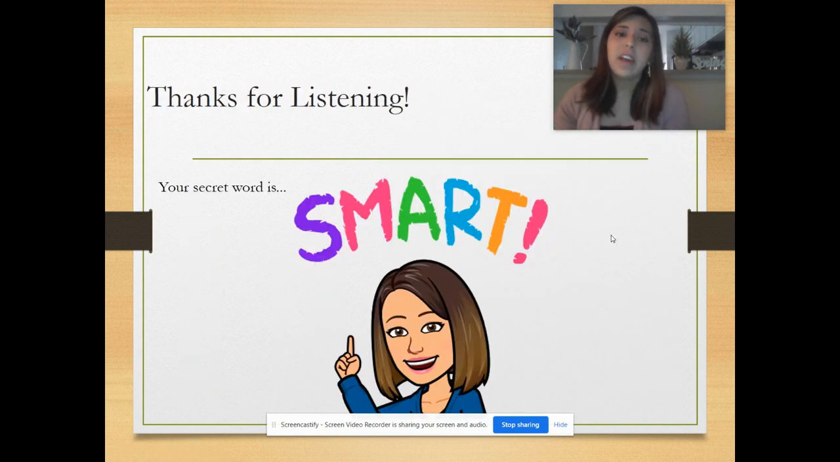Okay. Thank you so much for listening. I know it was pretty short, pretty simple, only because I know that it's going to take you a little bit of time to come up with these different symbols and then write them down in accordance to our English alphabet. And then your secret word is smart, because you guys are smart.